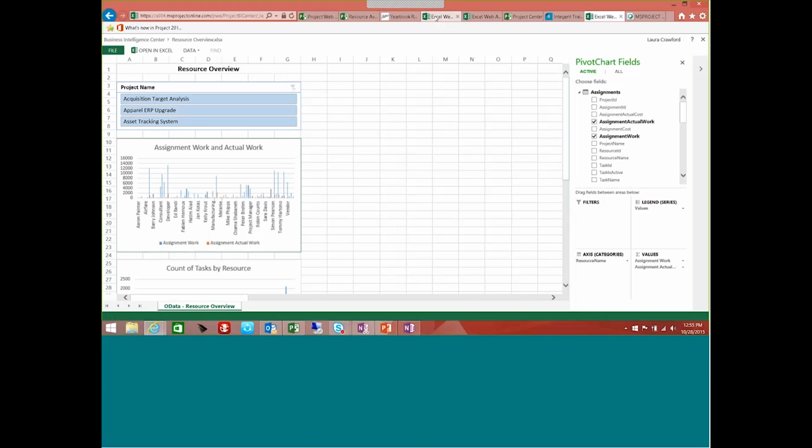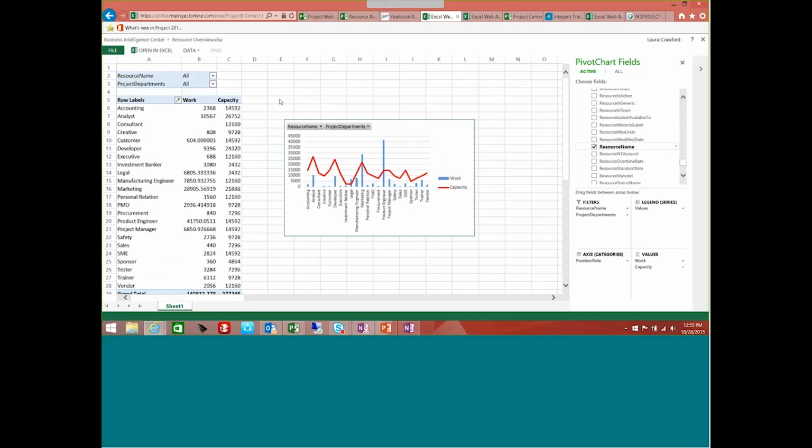I do recommend, let me show you a couple of other ones in here. This is one that we've created. This is one that's just resource availability. You can see it shows you the work and the capacity. Let me see what else we have up here. We have this one here.